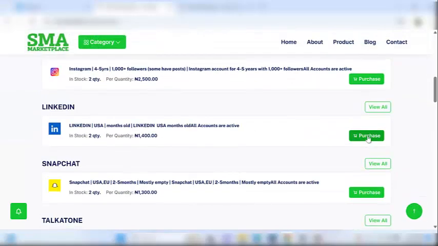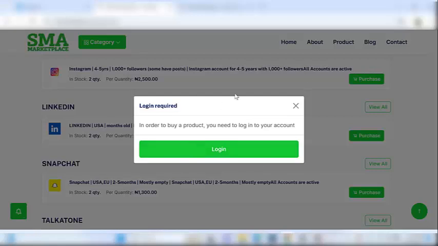If you click on search now, it will take you to where you will log in to your account because each user needs to be assigned an account. So from there they can make payment and the system will take record of the payments they've made, right? So you see from the pop-up here, in order to buy a product, you need to log in to your account.